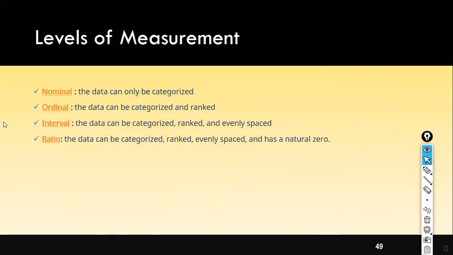So what is nominal? Using nominal, we can categorize the data. Ordinal, you can also categorize, as well as rank the variable. Using the interval type of variable, you can categorize it and rank it, and it is evenly spaced. How about ratio? Ratio can be categorized, ranked, evenly spaced, and has a natural zero. If you say my account balance is zero, zero has a meaning here.